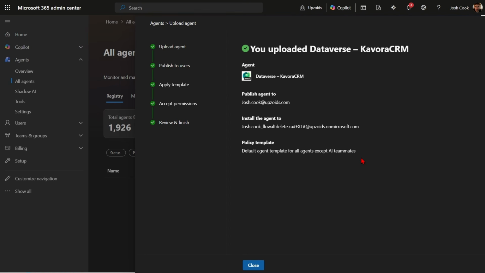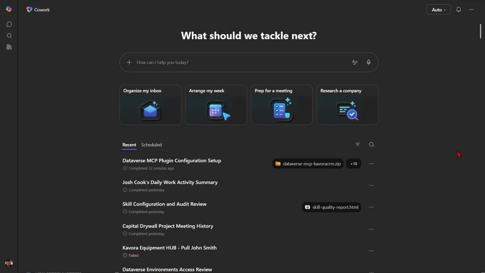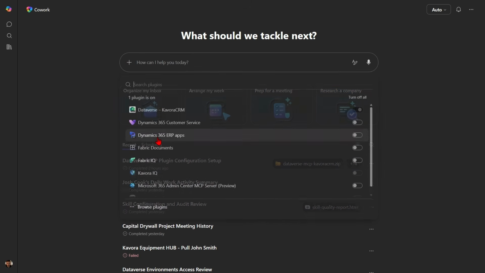I would wait about 5-10 minutes just to let the plugin sync and properly deploy before we try it. Make sure that when you go back to Copilot Cowork, you refresh the page. Okay, once it's deployed, we can head back to Copilot Cowork. Now you're going to want to refresh your page, and then click on the plus icon, manage plugins.